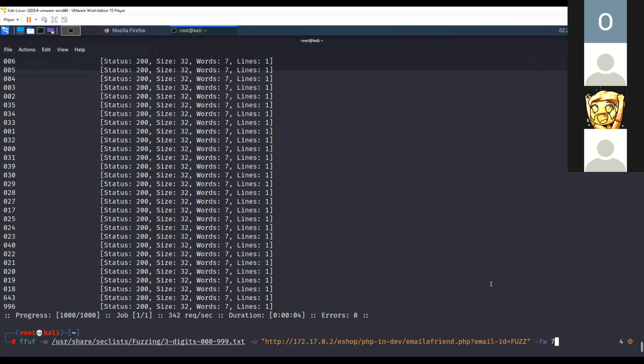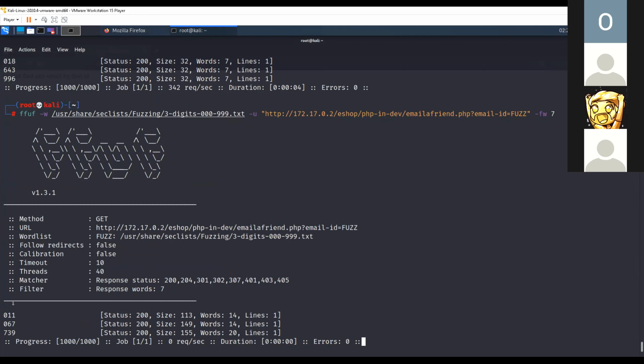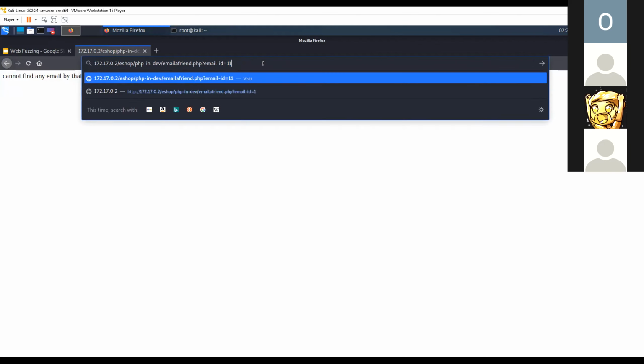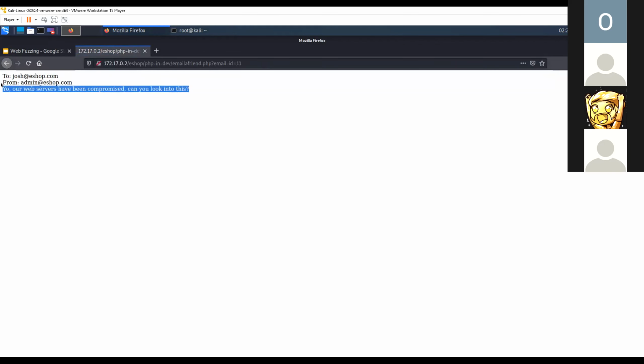What we're looking for is something that's other than that 7 word. When we do that, we get 3 numbers, right? We have 11, 67. If I try 11, right? It's something else than the cannot find this email by the ID, right? It's an email. Does that make sense?